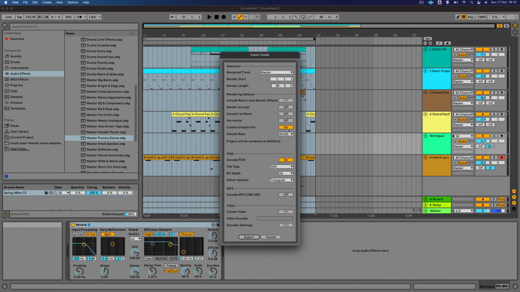And there are various settings here. We can turn the analysis file off. We can put normalize on. That's going to make it as loud as possible. And you can select the file type as well. We'll keep that as a WAV and click on export.